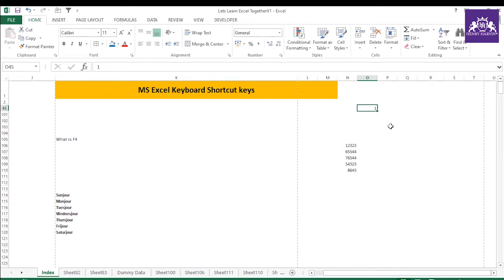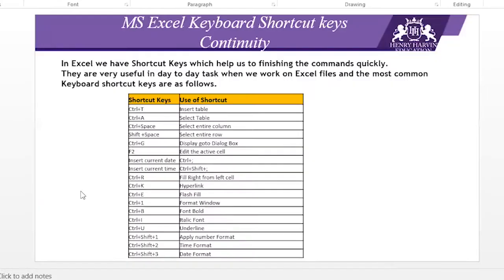So if I do Control C, what is meant by this? This is called the dancing ant. You can remove that by pressing escape. So I hope it is clear to you.